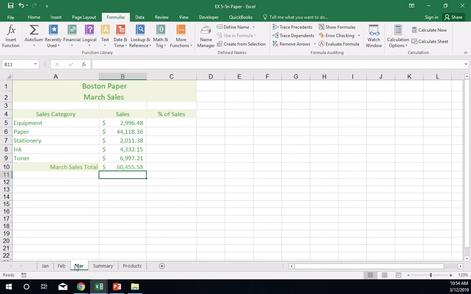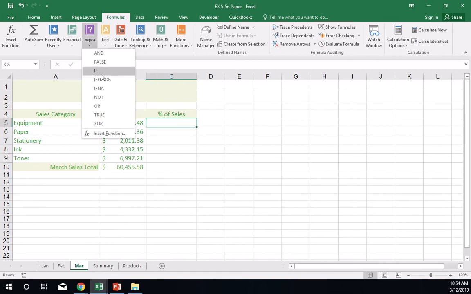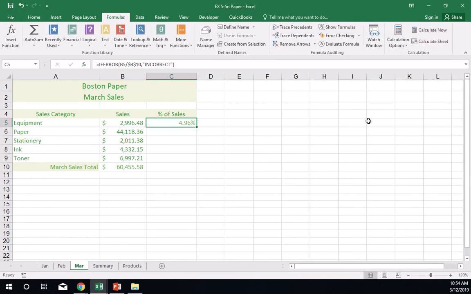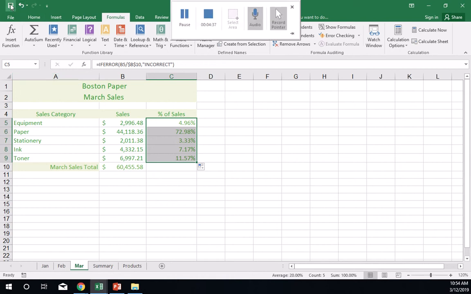I'm going to move to March. Again, repeat the same thing. Logical, IF ERROR, B5 divided by B10. I'm going to put in F4 to create absolute. If there's an error, we hit incorrect. And again, I'm just filling down. Let's save right there.